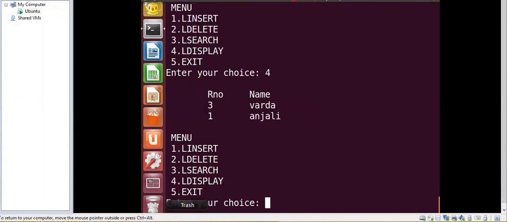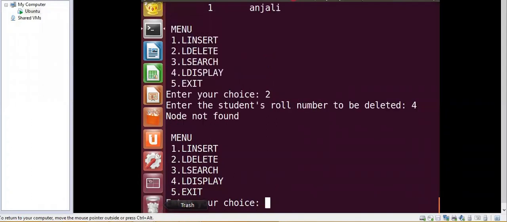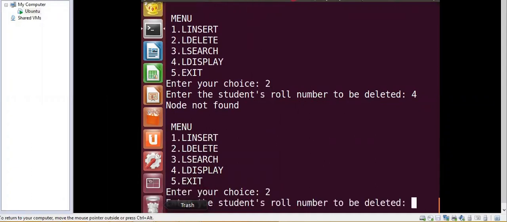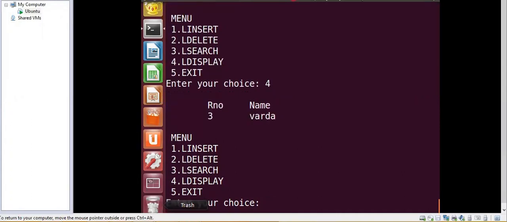Then let us try to delete a node that is not present in the linked list. So I go to operation 2 and enter the key as 4. Here it says node not found. Now let me delete all the elements in the linked list. I perform operation 2 again and enter the roll number, the key 1. That node is deleted. Let us display and check. Yes, we are left with only 1 node.